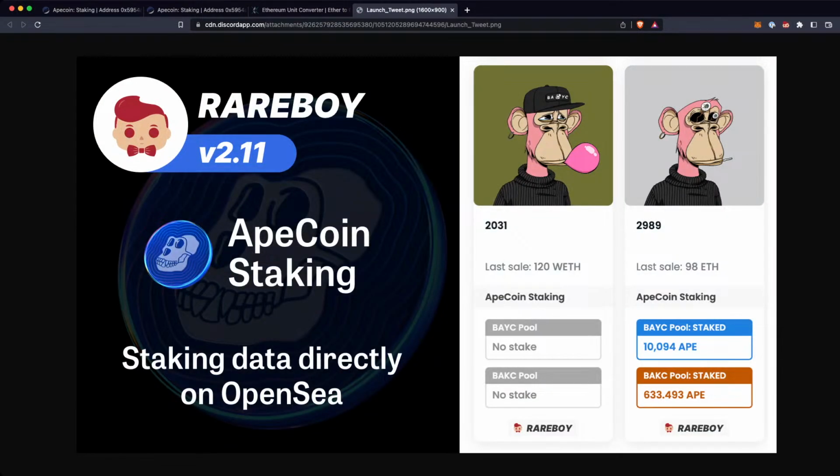And I'm not endorsing Rareboy or anything. I'm not getting paid by Rareboy. It's just a really cool feature. I love it, so I'm happy to share. There's no signing with them, and there's no gas transaction to install it. It's basically just a plugin. I've been using it for a long time, so I think it's great. Right here, as you can see, there's an ape that shows it's got no stake, and over here the one on the right has a BAKC staked to 633 ape, and it's maxed out with the BAYC pool. I find that to be really cool. I like that a lot, actually.